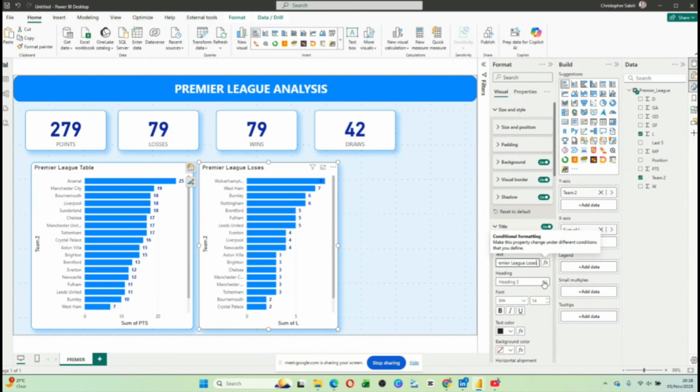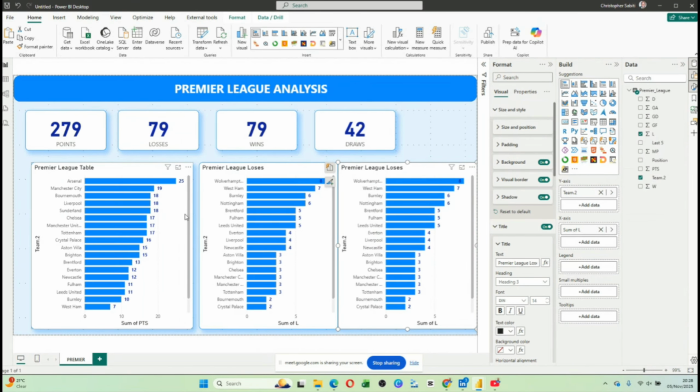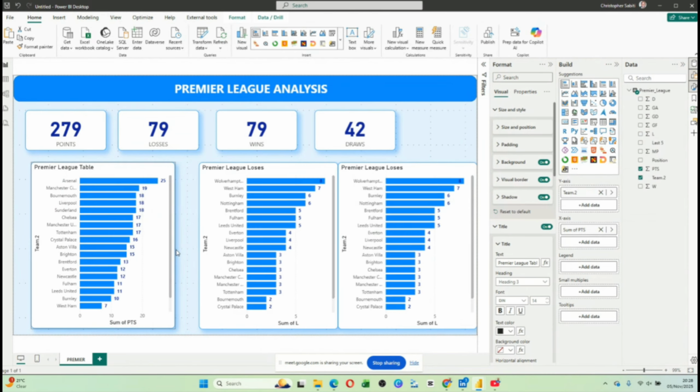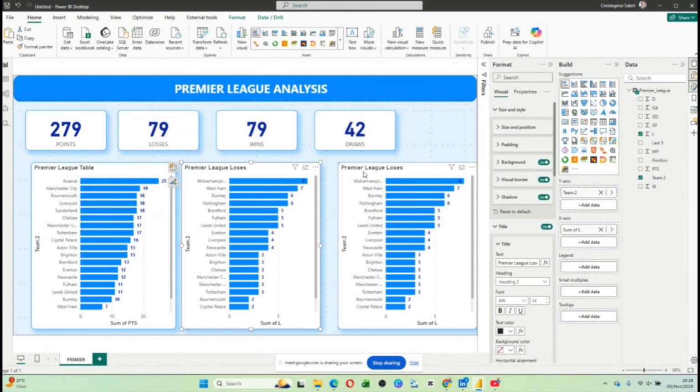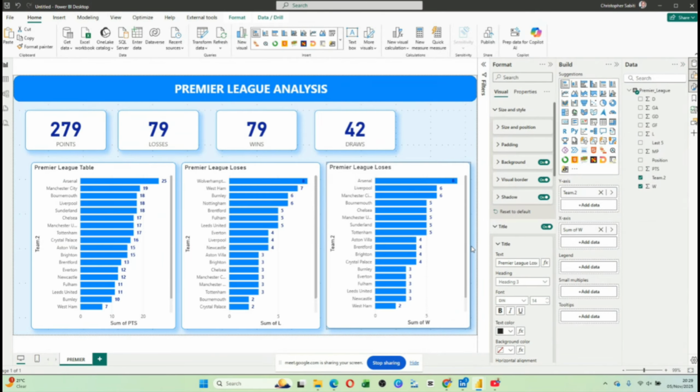Losses, like that. Then let's have another table, the third one. I'm copying and pasting because I don't want to repeat what I did in formatting. That's how you can make a report quickly. So here, these were losses, now I'm putting wins. I will drag wins here and remove losses. You see, Arsenal is winning with 5 wins.